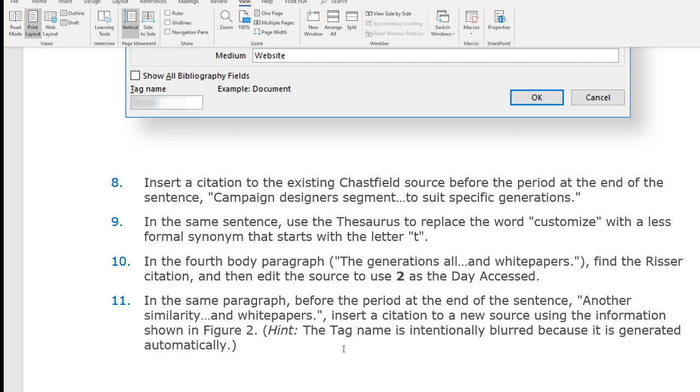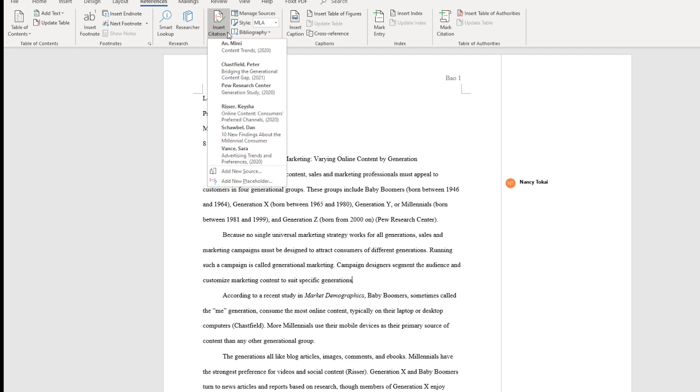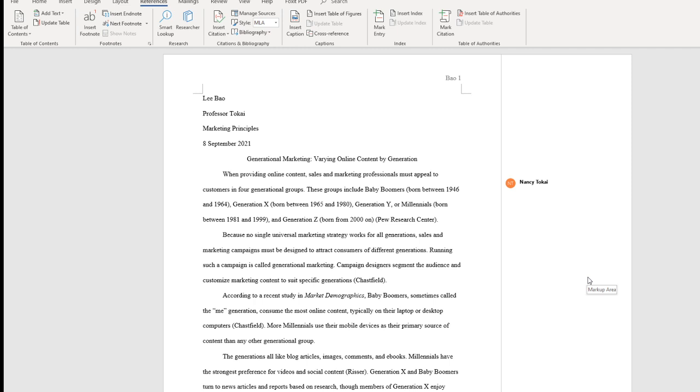So we're going to insert an existing citation at the end of the sentence, like campaign design, designer segment, and something before the period. Okay, so let's come right here. Before the period, guys, remember it's before the period, right before the period. Then I need to go to References. I'm going to insert citation here. This time I wanted is Chesterfield, so I'm coming here. All right, so this is how you add an existing citation. So okay, now let's continue.